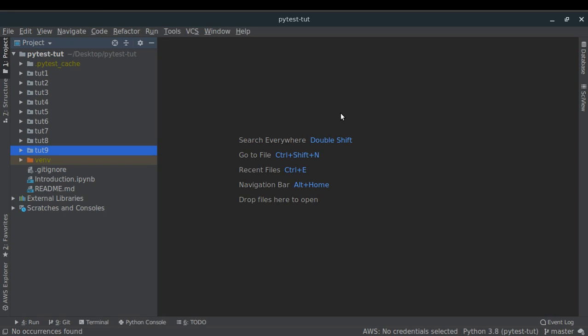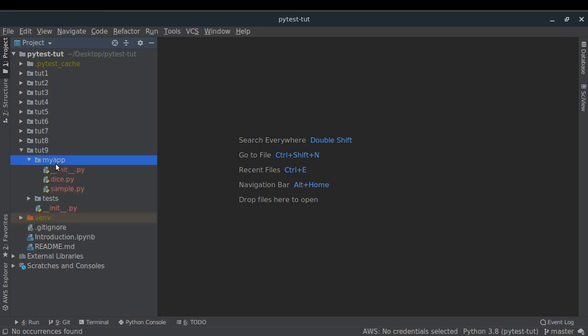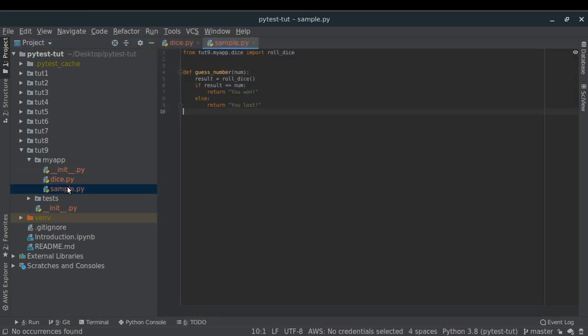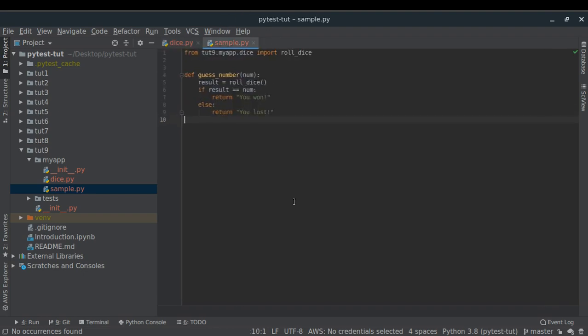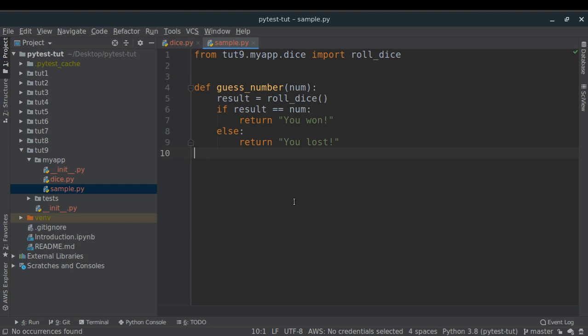Okay, so for tutorial 9, I have already created a package inside my Python project which is called tut9, in which I have got my app package, in which I have got two Python scripts, dice.py and sample.py. So let's check them out. dice.py has a simple roll_dice function which simply returns a random integer between 1 to 6, by using the random.randint function. And then we have sample.py which uses the roll_dice function for its guess_number function. It takes a number as input, fetches a result from roll_dice, compares the number with the result, and returns "you won" or "you lost" as the output.